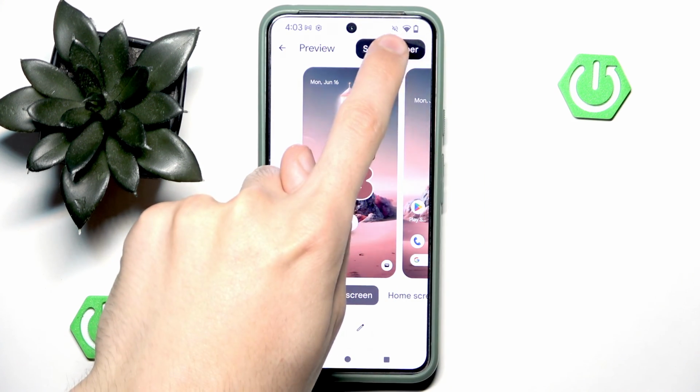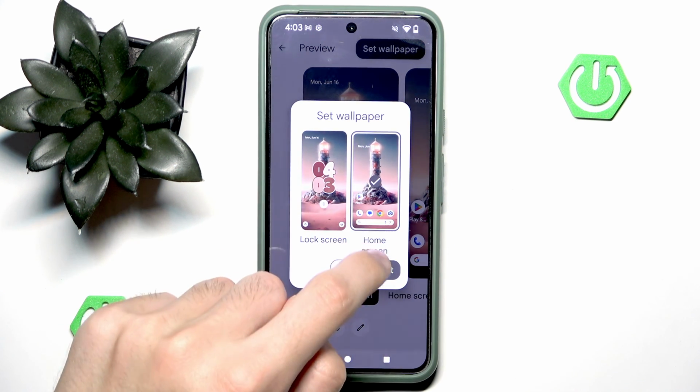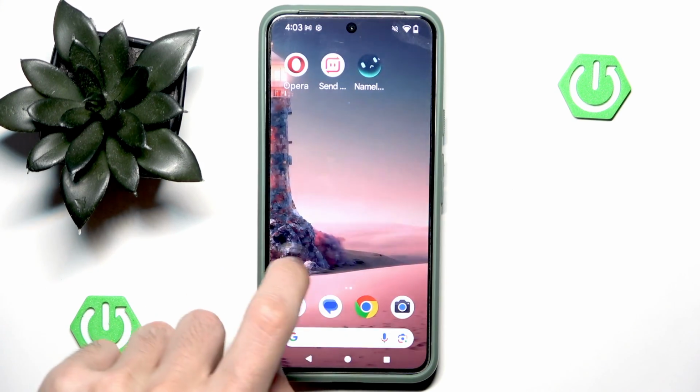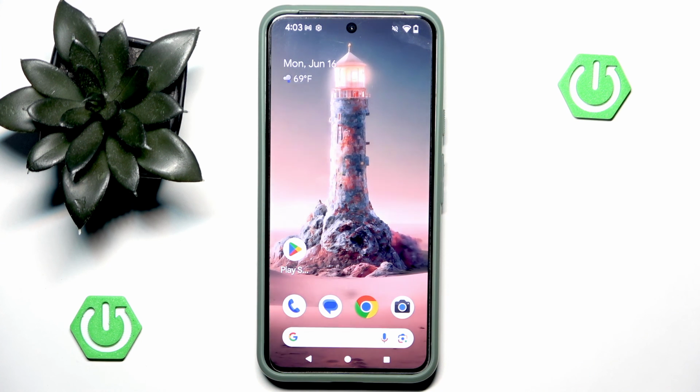Now we can set it as wallpaper. Let's leave it so it will only change the home screen wallpaper. Let's hit set, and as you can see, our wallpaper is now this very cool AI generated lighthouse, or whatever you have chosen.